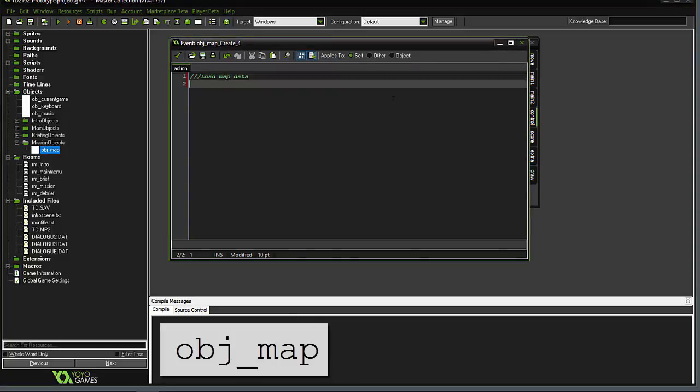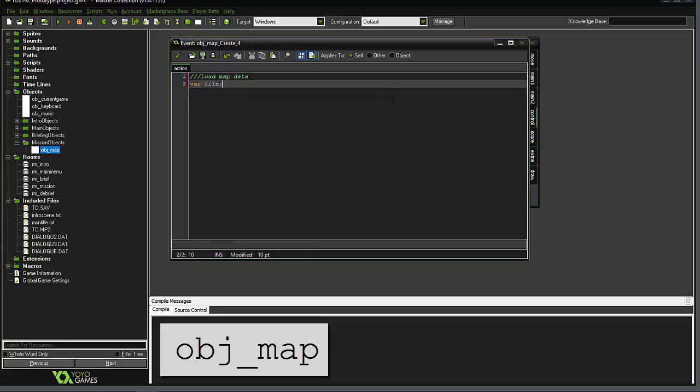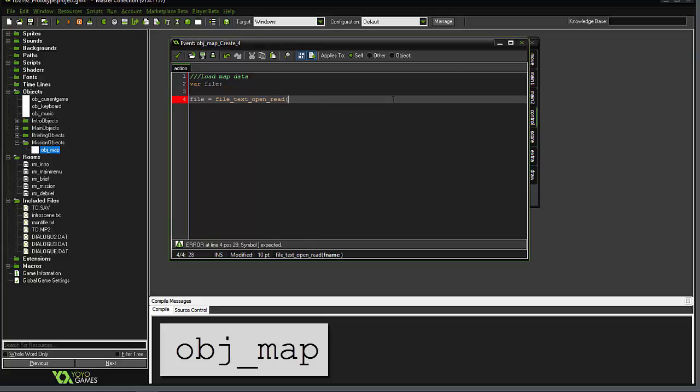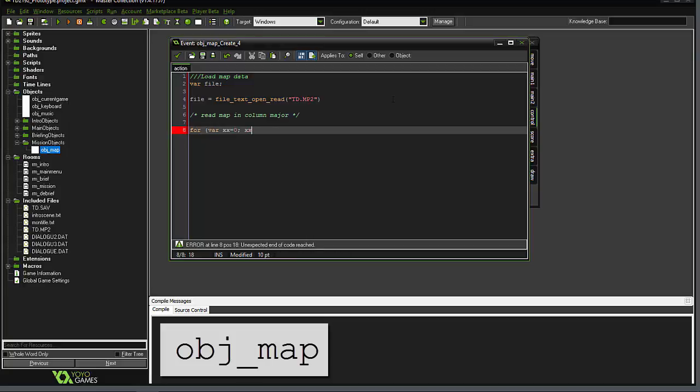Now let's load the map data. So I was going to write an if ladder here telling the object to look at the current mission to decide which map file to open, but since I only brought in one file, I'm just going to go right to that one. Later we'll have to go back and add the others. Now let's read everything in column major, so we'll put the X value in the outer loop.